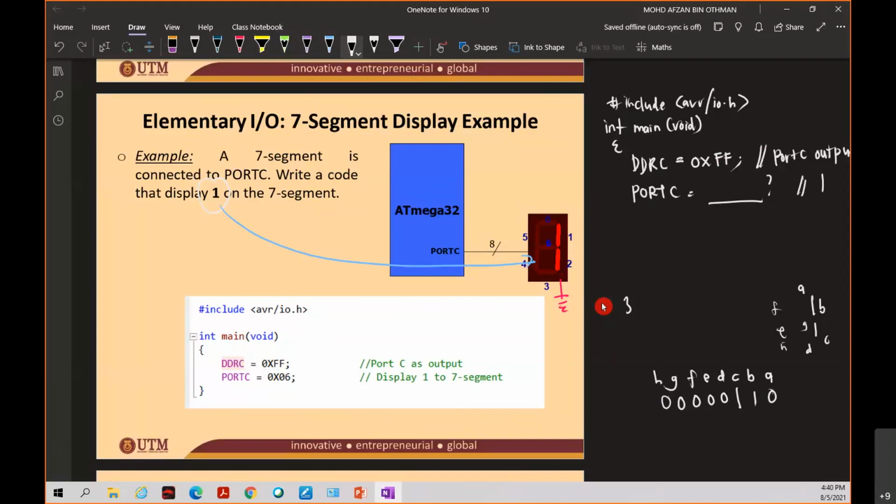Okay, so what will be the value? Okay, sama dengan 0x06, ataupun you can simply write down PORTC sama dengan 0B00000110. So it will display number 1 on your 7-segment display that uses common cathode.